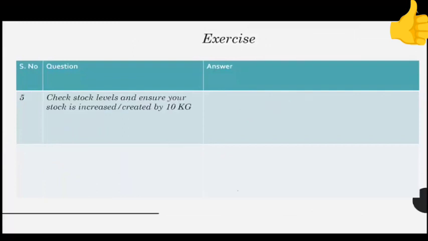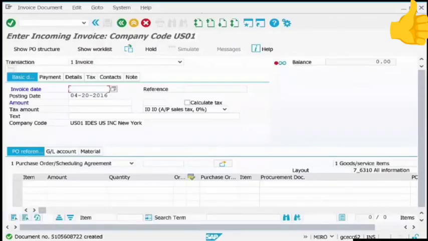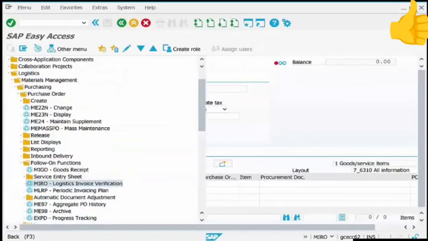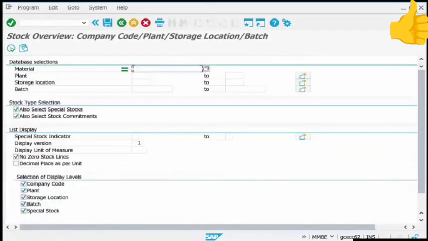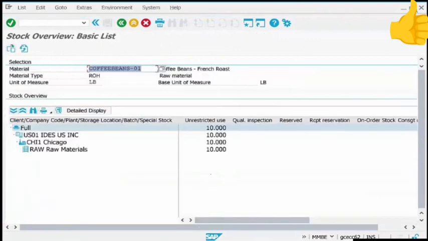Finally, check the stock levels. What transaction code do you use for that? MMBE. So go back and go to MMBE for coffee beans and execute. You have 10 pounds of coffee beans in your storage location.